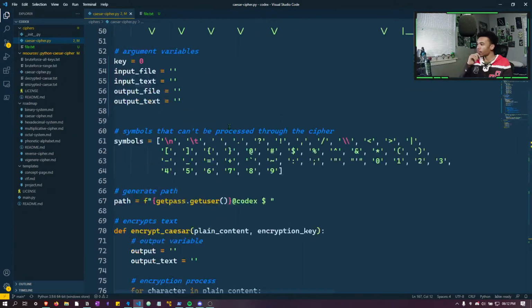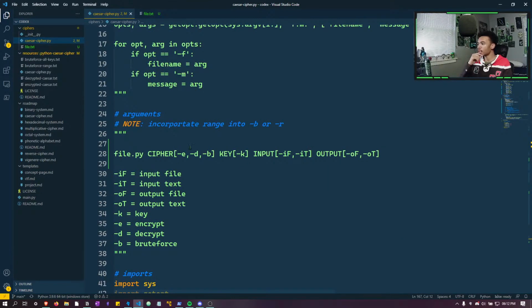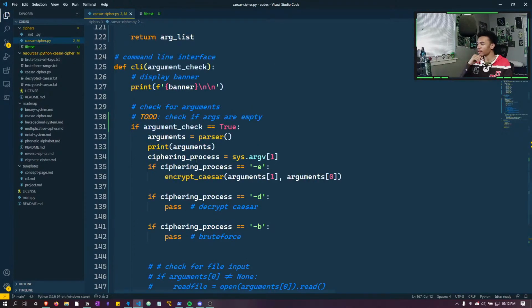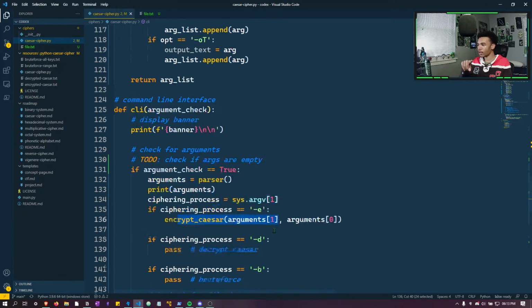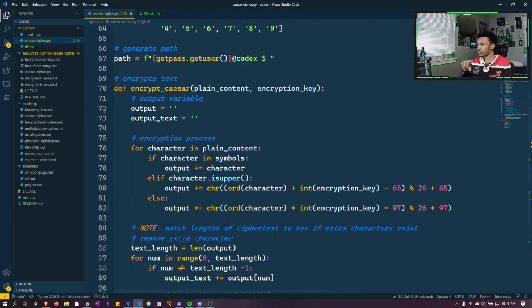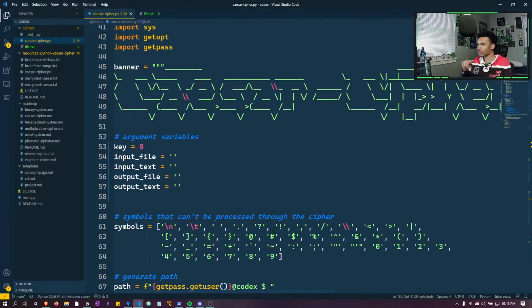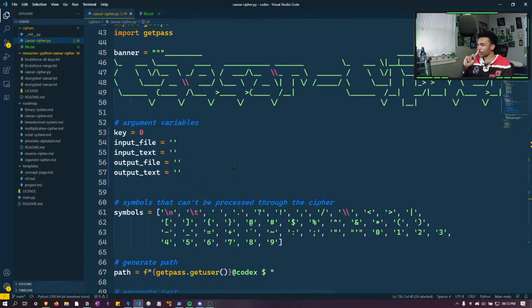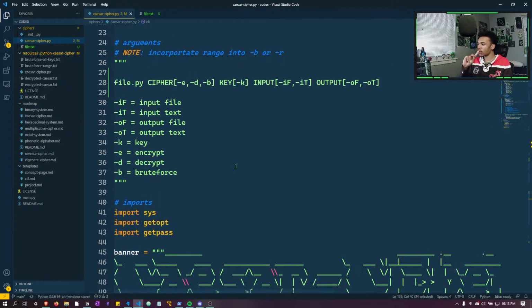So if someone were to do something like this, the tag E, tag D, and tag B would be considered through the actual CLI function. So if it's an encryption, they're going to do encrypt. If it's a tag D, they're going to decrypt. And if it's a tag B, they're going to brute force. So that's fine. The problem is trying to get these other arguments.